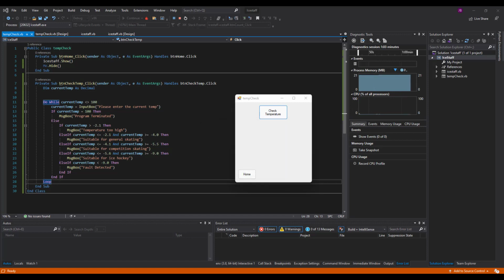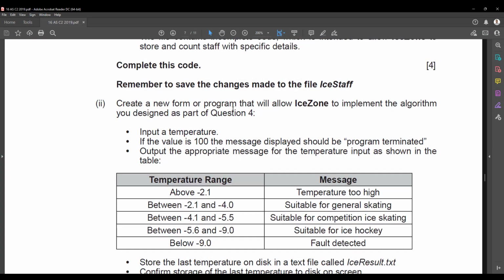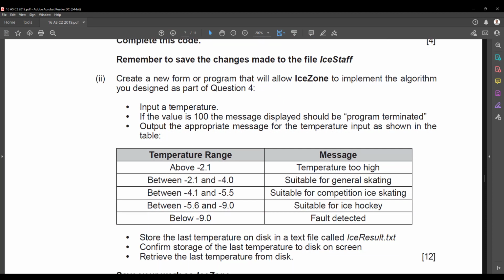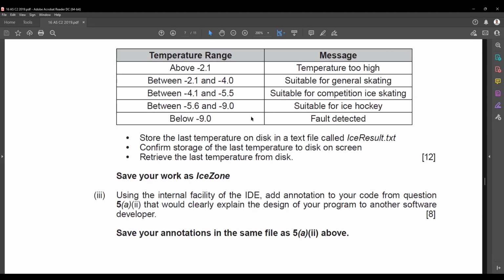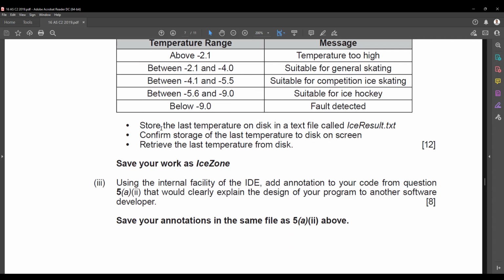That's good. So what we need to do now is go back and check the question itself. We've got: create a new program, IceZone, to implement the algorithm. Yeah, we've done that. Input temperature, we've done that. If the value is 100, display program terminated. Yes. Output the appropriate messages for the temperatures input as shown. We've done that. And we've got to store the last temperature on disk in a text file. So the last temperature entered before we terminate, store that on a disk called iceresult.txt. Okay, I can do that. Let's go do that, and then confirm storage of the last temperature on the screen and retrieve it.